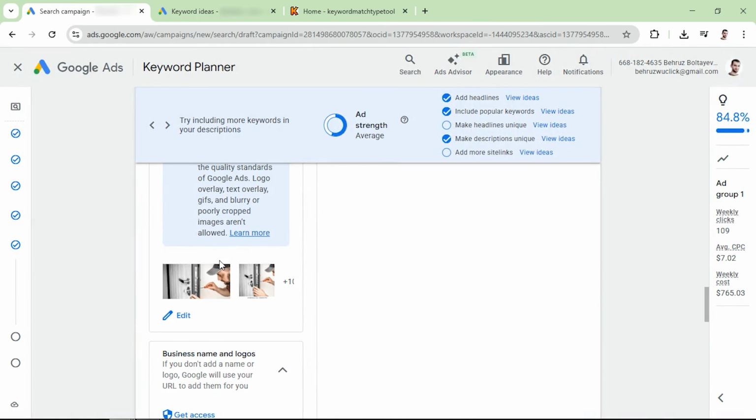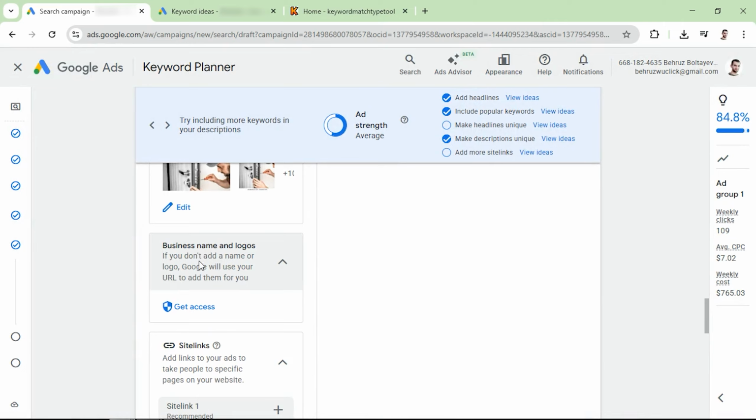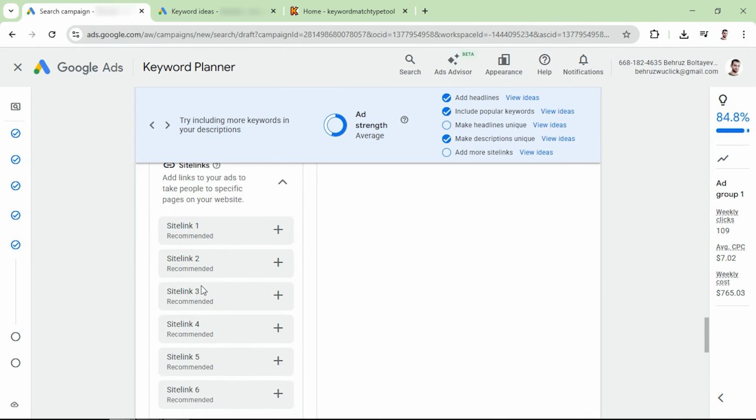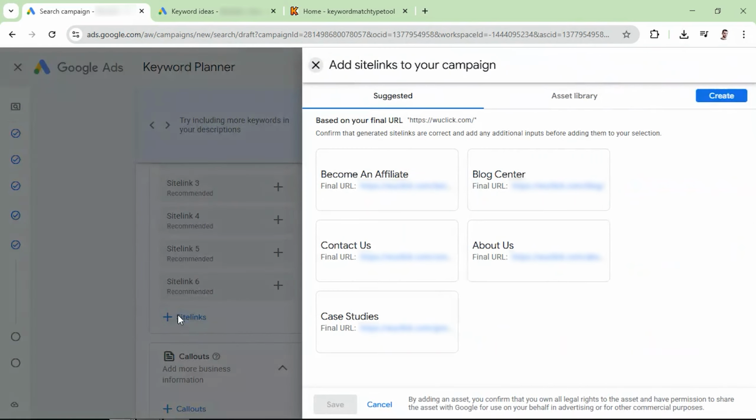And we've added the images, and here you can add business name and logos, and that's not a requirement. And after that, you can add your site links. So click on plus site links, and it might suggest some options, and we're going to create our own site links.